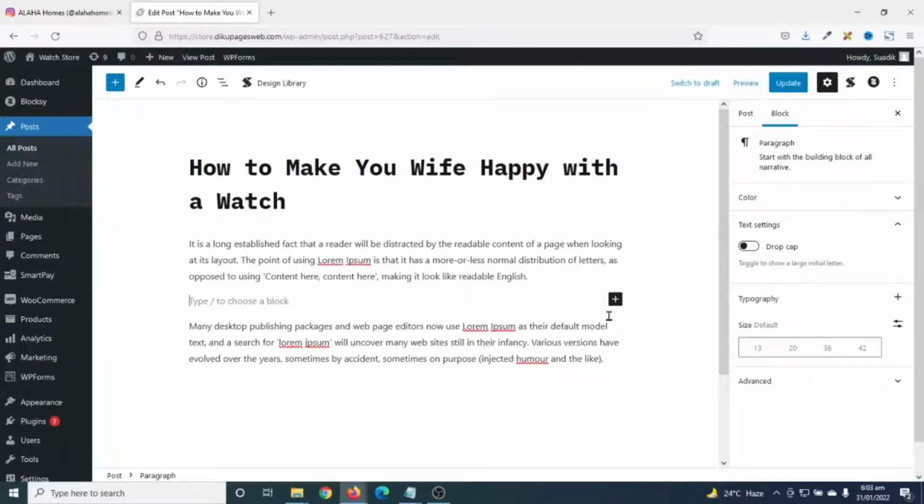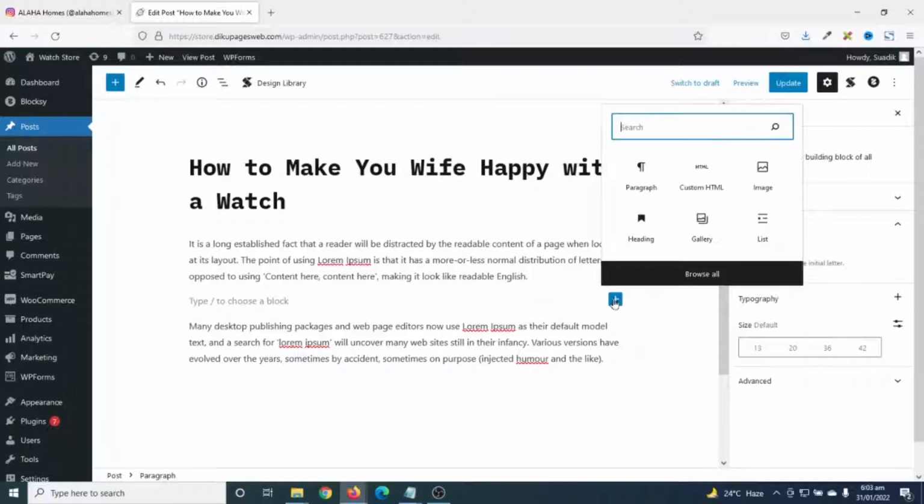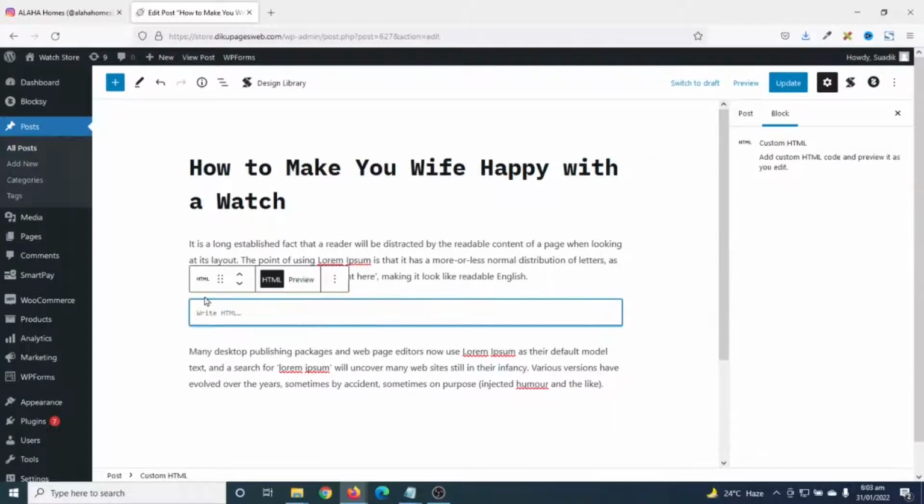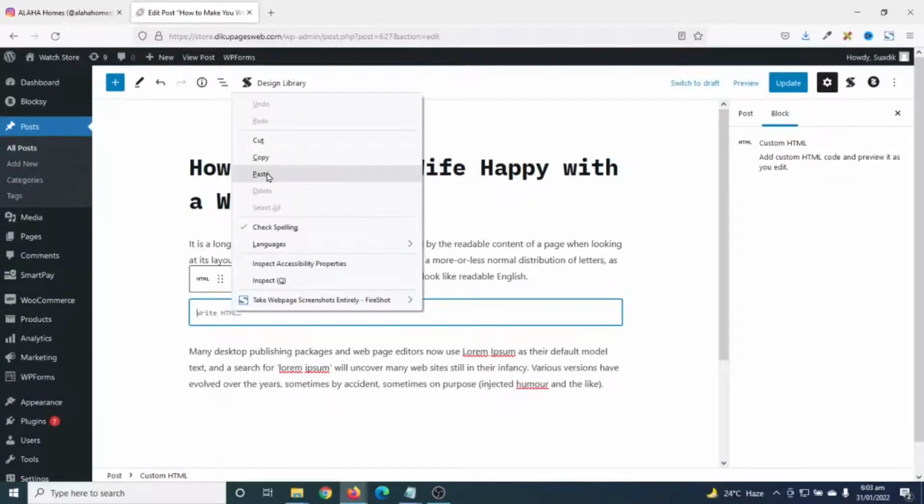Next, I go ahead and click on the add block icon right here. Then I search for HTML. I have Custom HTML here. I click on it to insert the block. In here, I go ahead and paste my code. I right click, then click on paste.